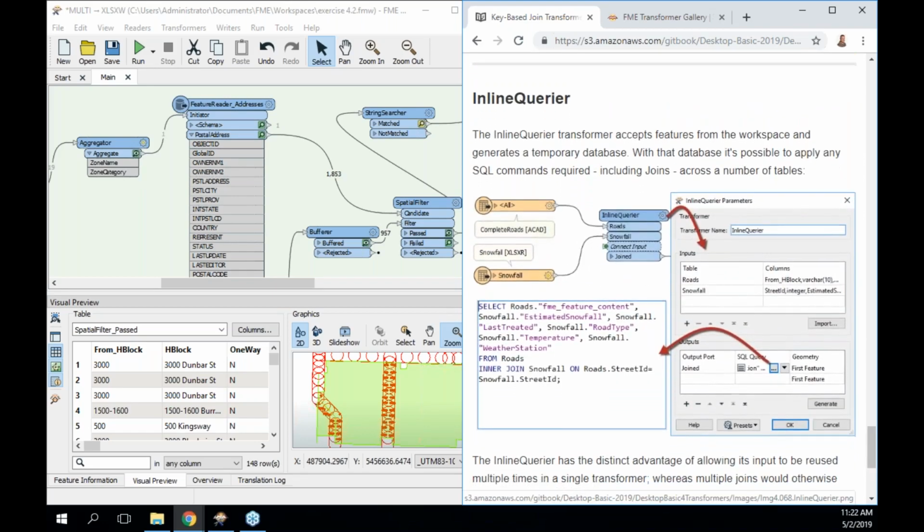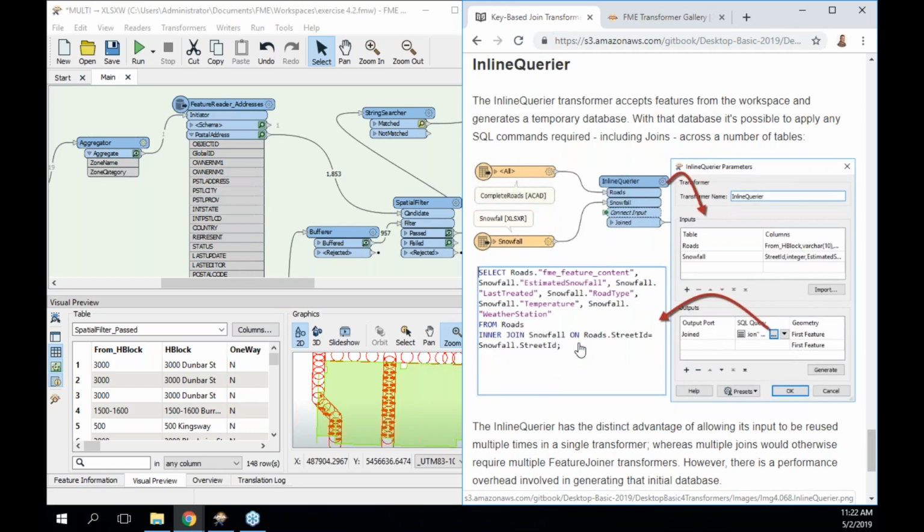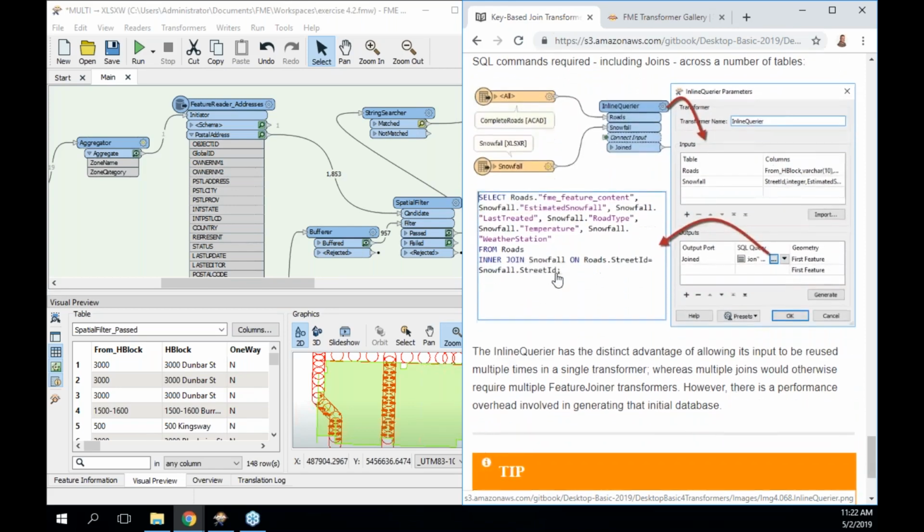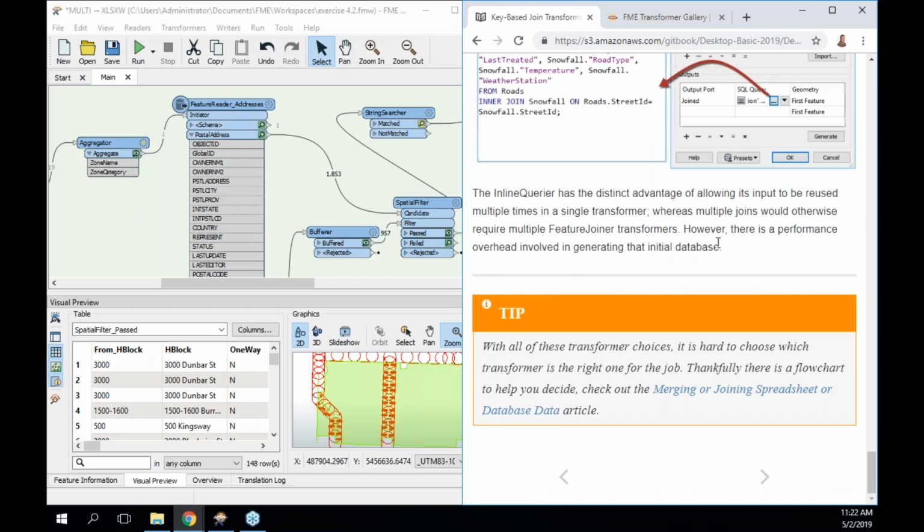If you are really good with SQL, you can also use something called the inline querier. The inline querier basically creates a SQLite database on the fly, populates it with the features that you give it, and then you can give it any arbitrarily complex SQL query to get what you want. I have never used the inline querier myself. My SQL skills are fairly deficient, so this isn't something which I go for, but if you are really good at SQL, give this a shot. Now, there is a performance overhead in generating the initial database, but if you're dealing with large data volumes, it still might be worthwhile.